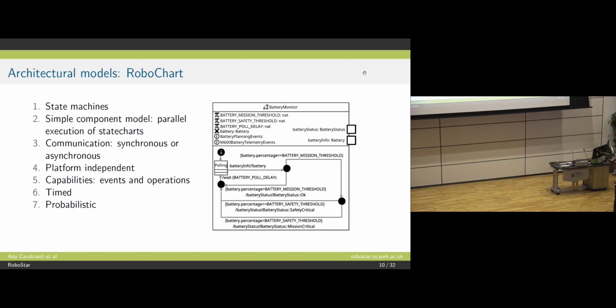So the model of the control software is platform independent, and it's based on the notion of capabilities, where you use events and operations as abstractions for the sensors and the actuators of your robot. You can have an event that says obstacle found. It can be a sensor of any nature, a LiDAR, a camera, whatever. You abstract from the platform details via this notion of capabilities.